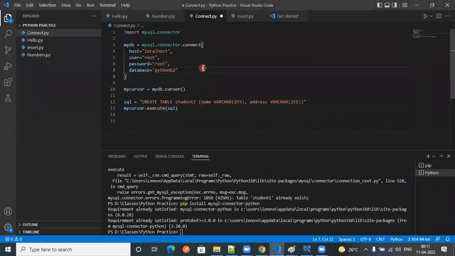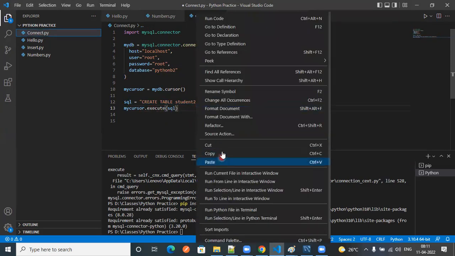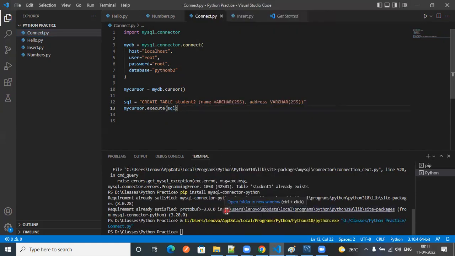First, it will connect with your database by using these connectors. After that, it will execute our SQL. In that SQL, we have written create table student2 and address, and mycursor.execute. Just try to execute this one. Okay, it is executed successfully.